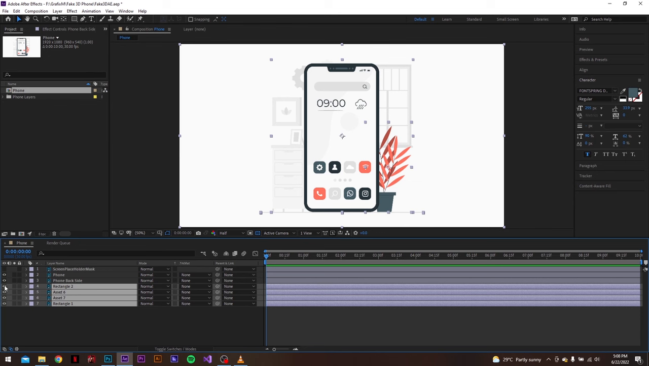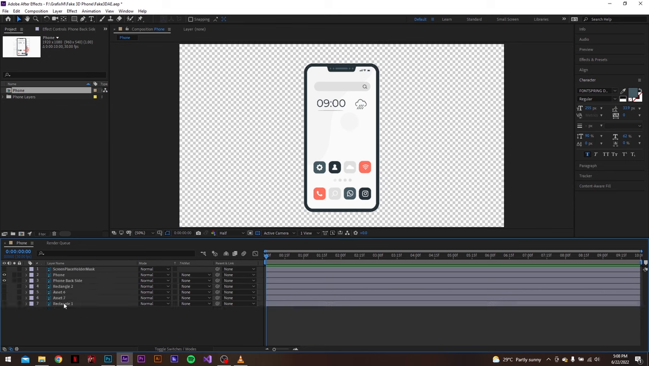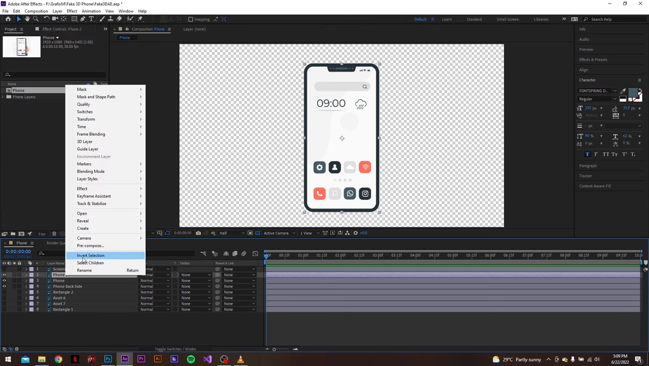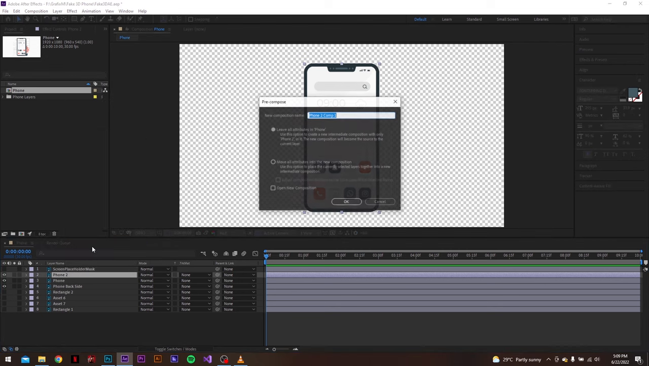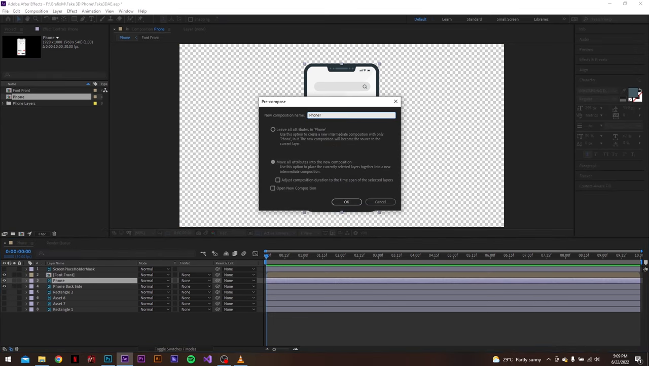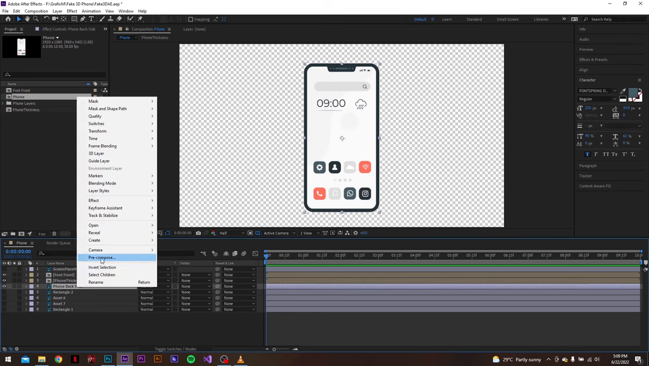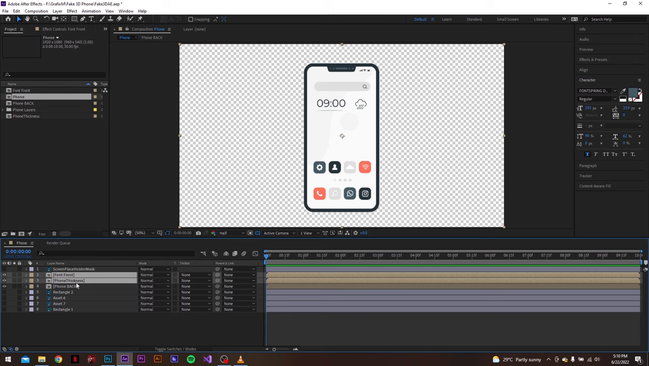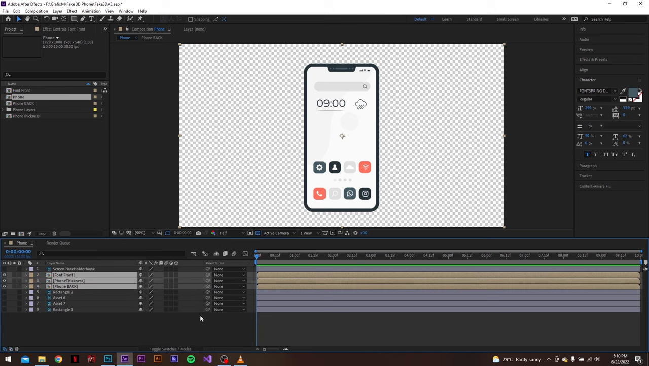Let's hide these layers for a while. Duplicate the foam layer, and pre-compose both copies separately. Select, move all attributes into new composition. Also pre-compose the foam backside layer. Convert all these layers to 3D objects.